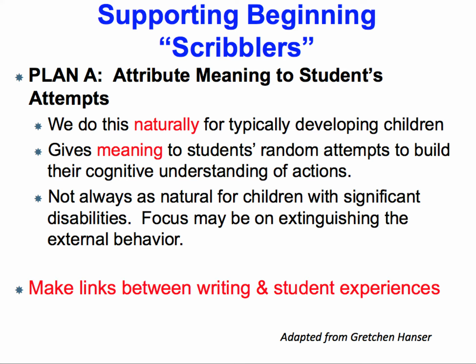Or we see an O and we say, oh my gosh, there's an O. Did you know that O is for Oscar the Grouch? You love Oscar. So this is a very typical kind of thing we're going to do for students who are typically developing. It gives meaning to those random attempts to build their cognitive understandings of those actions. So they're just scribbling, and I'm taking that little circle and saying, oh, that's an O. I'm taking those little loops and telling them, wow, that looks like an M, and M is for mommy.